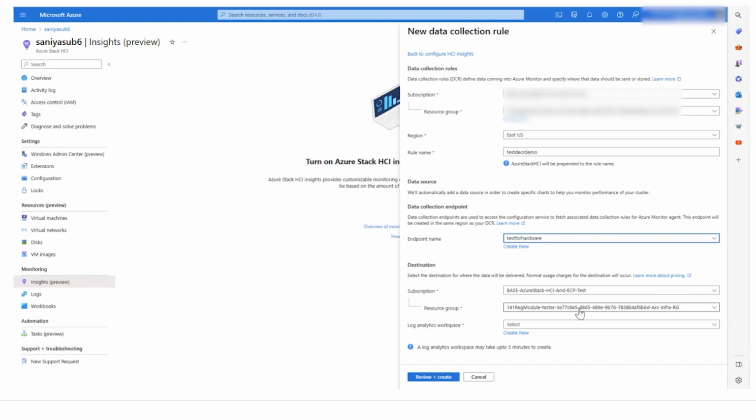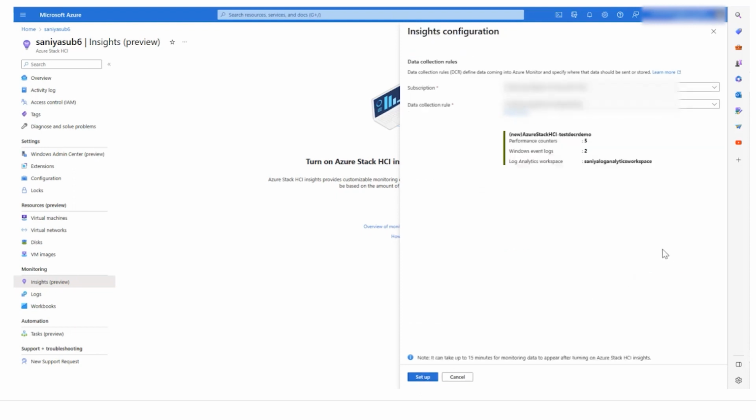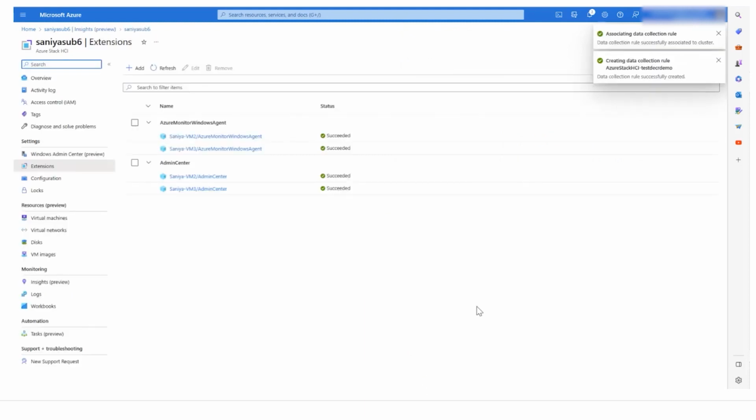You will be redirected to the final screen, which will give you a summary of performance counters, the Windows event logs, the Log Analytics workspace, and the name of the DCR that will be created. Click on Setup. You will be redirected to the extensions page, where you can see the Azure Monitor Windows Agent will be installed on all of the nodes of the cluster. After a while, navigate to Monitor, Azure Stack HCI, and you'll be able to see your cluster along with other clusters. At first glance, I know the health status of my clusters.